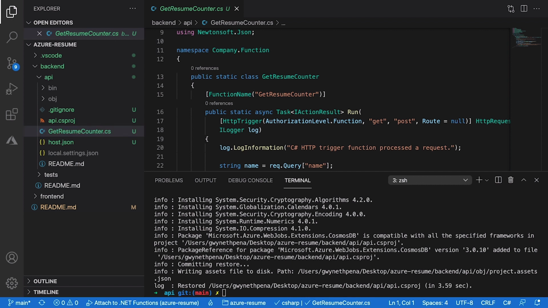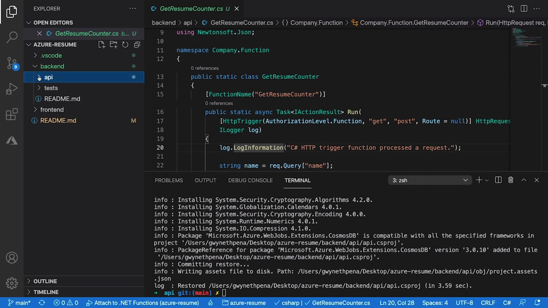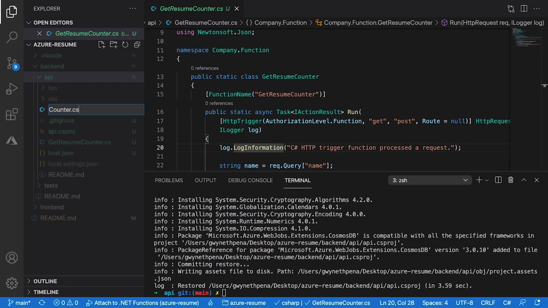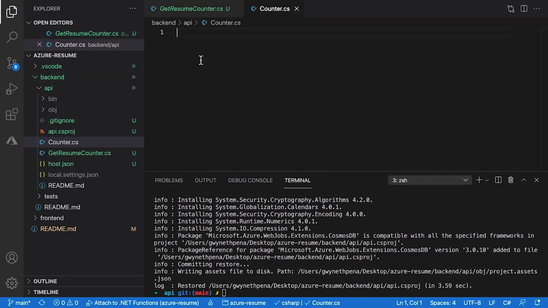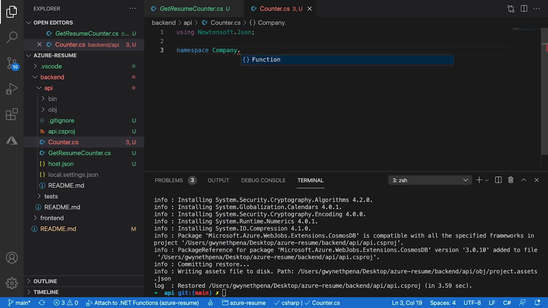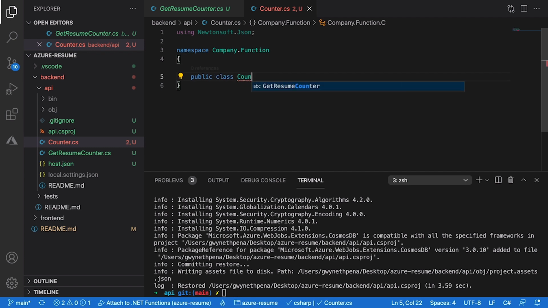First thing we need to add is a C# class so we can describe the counter object. In that backend folder, right click, new file, and we're going to call this Counter. Make sure it's a capital C, .cs. In here, we're going to be using Newtonsoft.Json. And then make sure the namespace is the same as the function, which is Company.Function. Then we can do public class Counter.